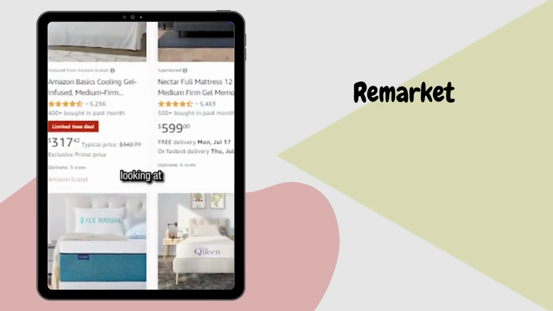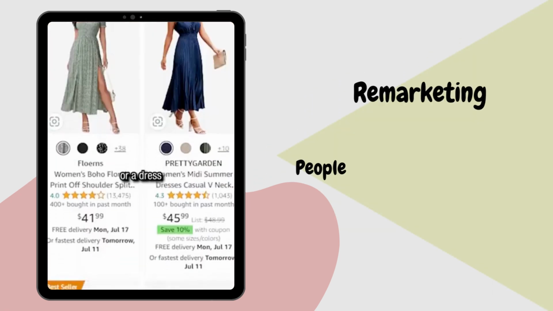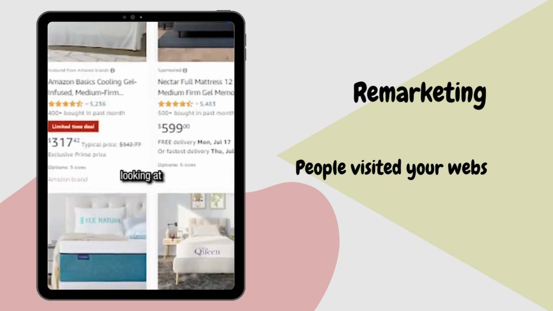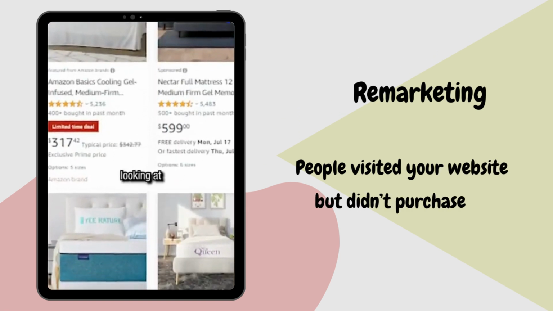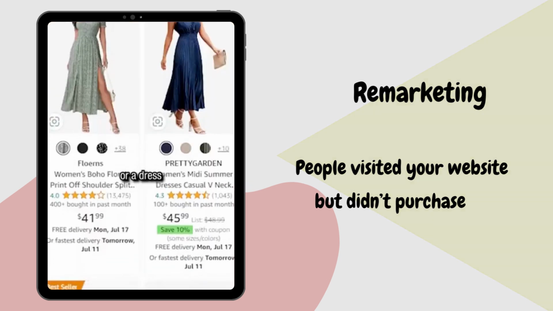Don't forget remarketing. If someone visited your website but didn't purchase, you can re-engage them with display ads, YouTube ads, or search ads reminding them about your product until they're ready to buy.